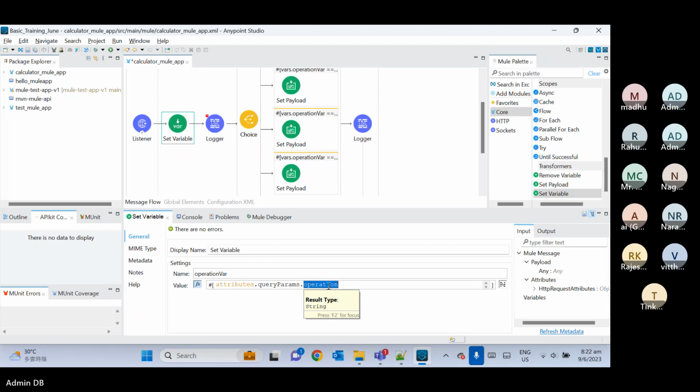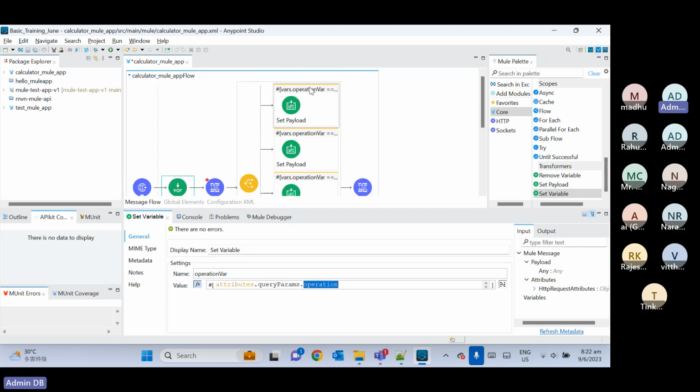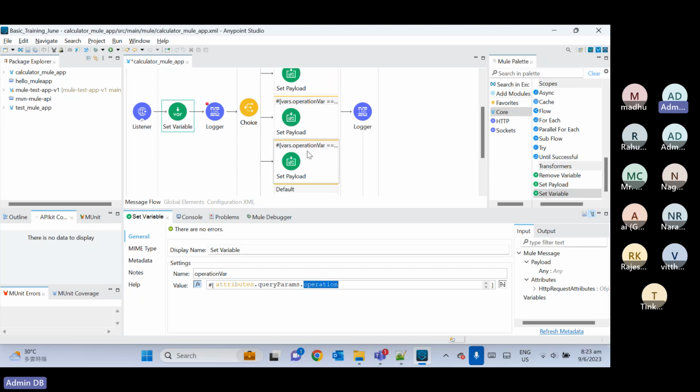methods, or calculator, or something. If you do not create the variable, then what will happen? You have to go everywhere. You need to update here also, and here also. If you are not creating a variable and you are using this directly, and this name changes, then you have to change it everywhere.